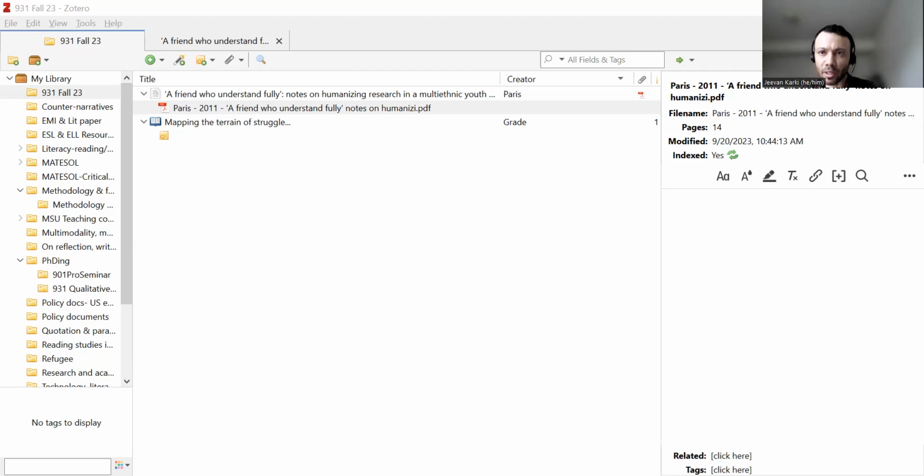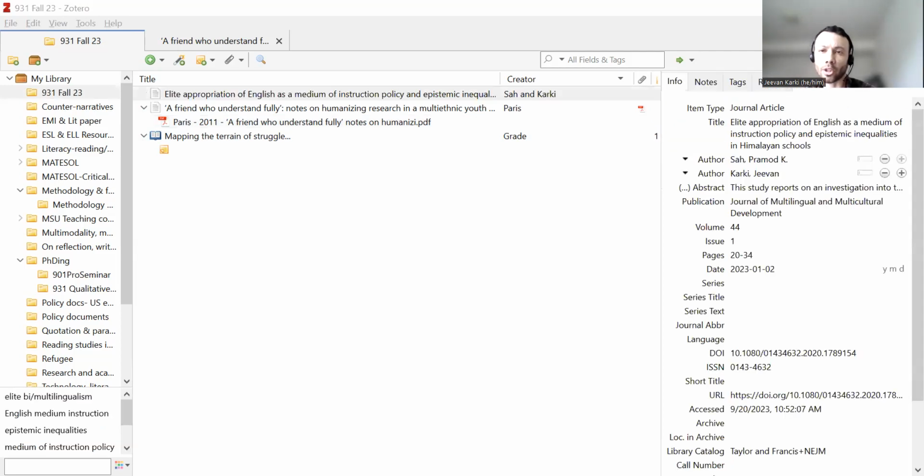So the Zotero extension is right here. Just make sure you are in the right folder that you want to save to. Yes, I want to save this in 9/31 fall 23. As long as you are highlighting that, just go right here and click this one, and that's it. It will do its job, extracting the information. Let's go back there. You see this? This is all there.